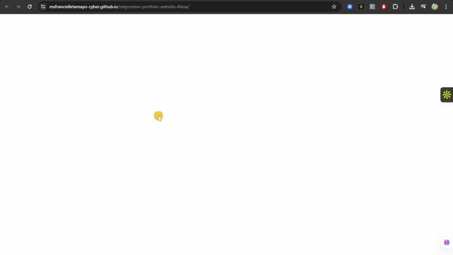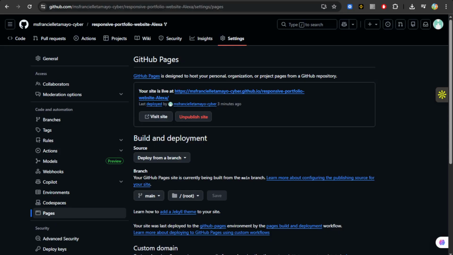If you ever need to take the site down, you can just click on the three dots next to your deployment URL in the page settings, and then select unpublish site right there. And that's it. That is how you can do a personal website on GitHub.